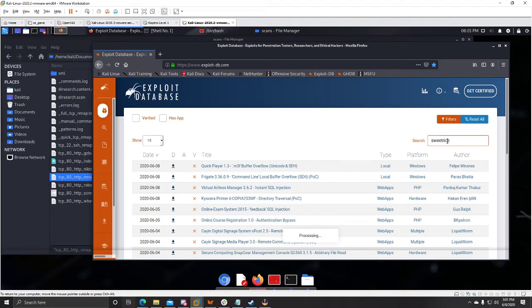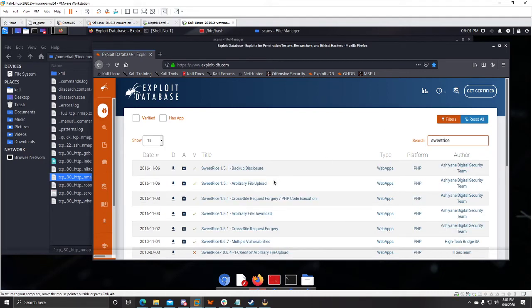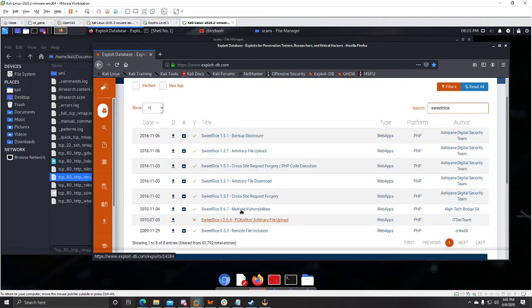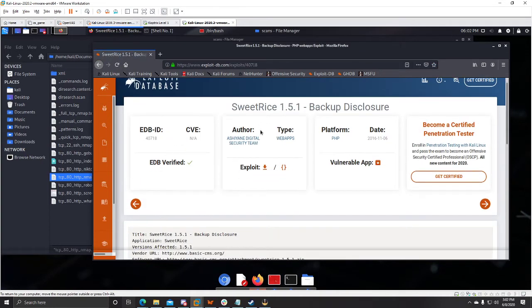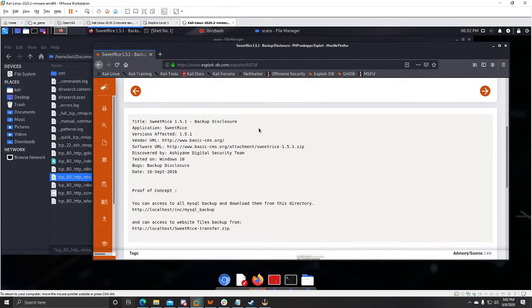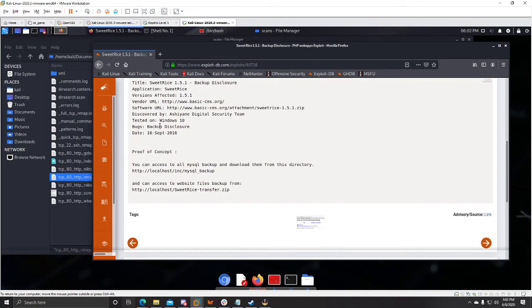I don't know a version number yet, but we'll see here there are multiple different vulnerabilities associated with different versions of SweetRice. The first one here, let's take a look at backup disclosure. This says that backups are disclosed. You can access all MySQL backups and download them from this directory, localhost /inc/mysql_backup.